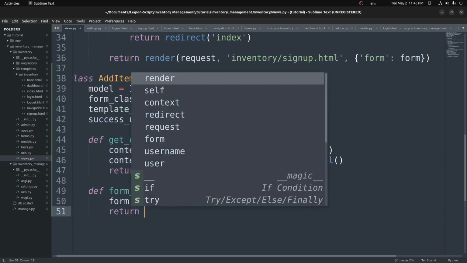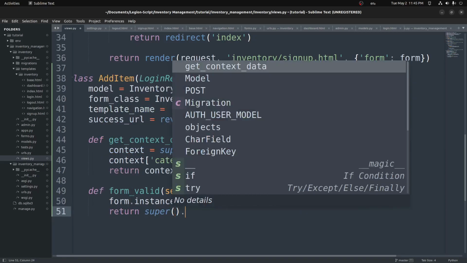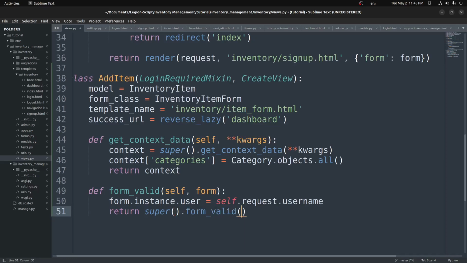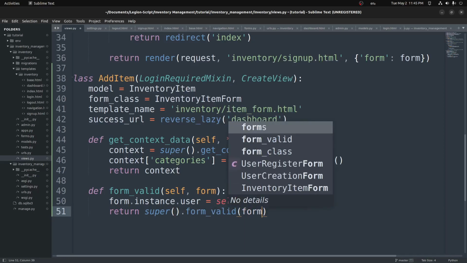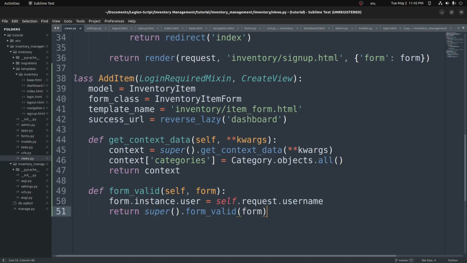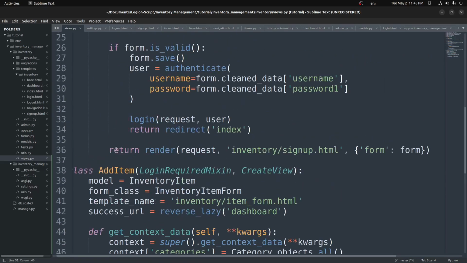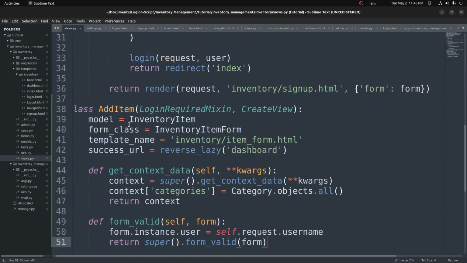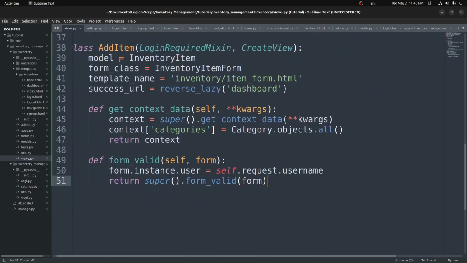Next, we can return super, to get a superclass, .form_valid function with this new form instance that has the user set. And that will correctly validate that form for us. Okay, and that should be it for our add item view. You can see here, this is much easier than having to write the logic to actually render the templates and everything. So hopefully that makes sense. If not, let me know in the comments. I'll try to explain things better.